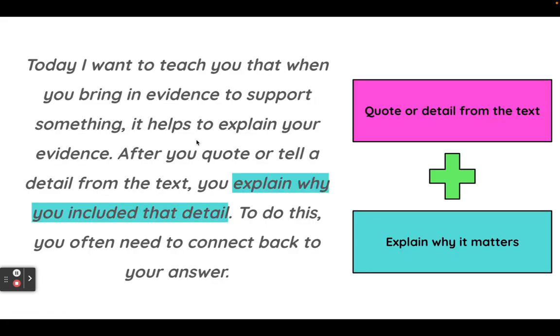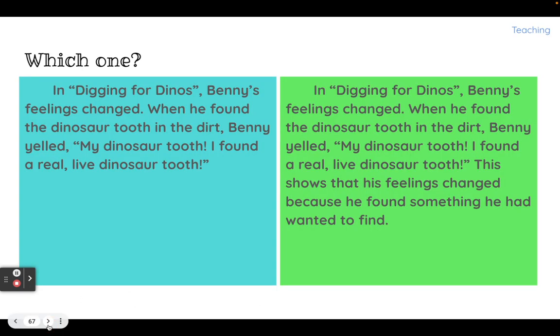All right, so today I want to teach you that when you bring in evidence to support something, it helps to explain your evidence. After you quote or tell a detail from the text, you explain why you included that detail. Explain why it matters. So you often need to connect back to your answer. So quote or detail, and then explain why it matters.